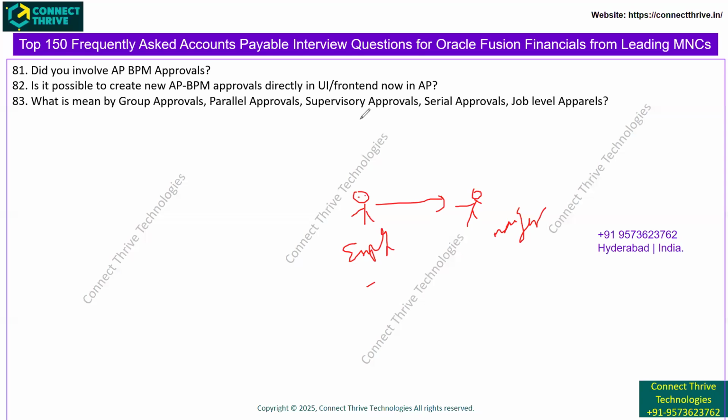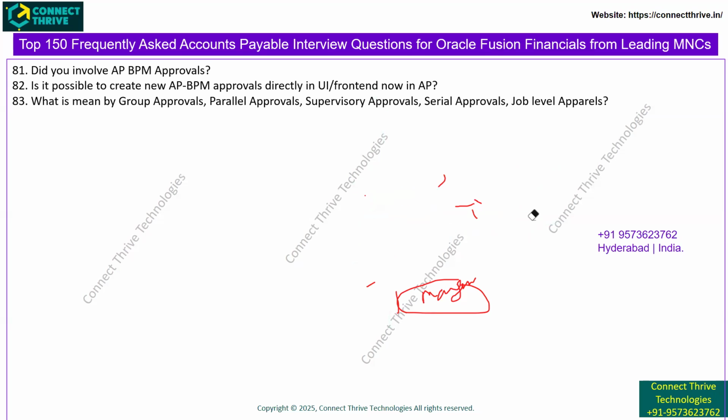At the same time, if you go for a supervisor approval, he is an employee and he is a manager. Based on the designation, the manager is assigned at the manage users task level for this employee. For that manager, it will go to the approval automatically. It's a supervisor. Who is my supervisor? That is in my employee master data, in the manage users task. From there, it will hit the approval. So this is also very, very important. Just prepare that well for an interview.